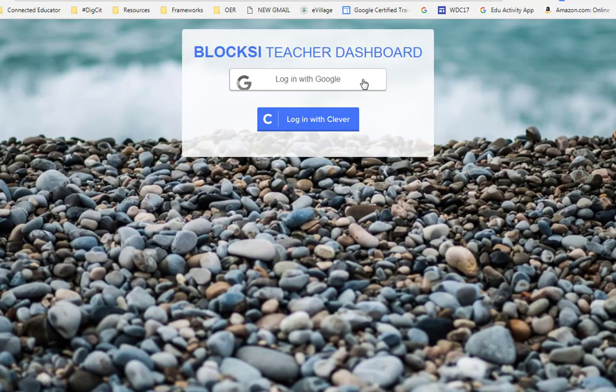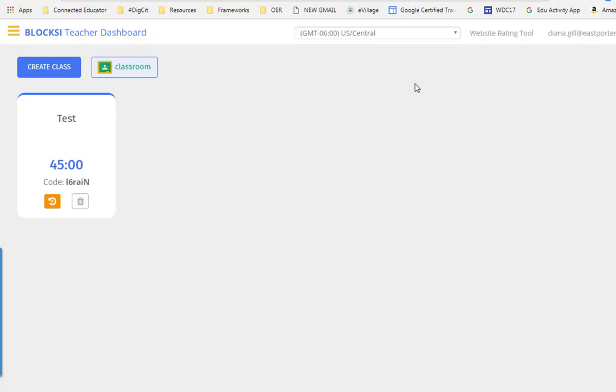To get started, navigate to teacher.blocksi.net. To access your Blocksi teacher dashboard, log in with Google. When you get started with Blocksi, you will need to create each of your Blocksi classes.